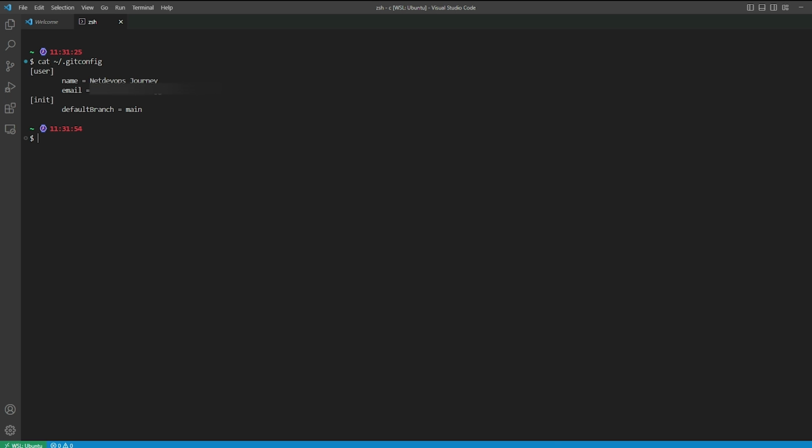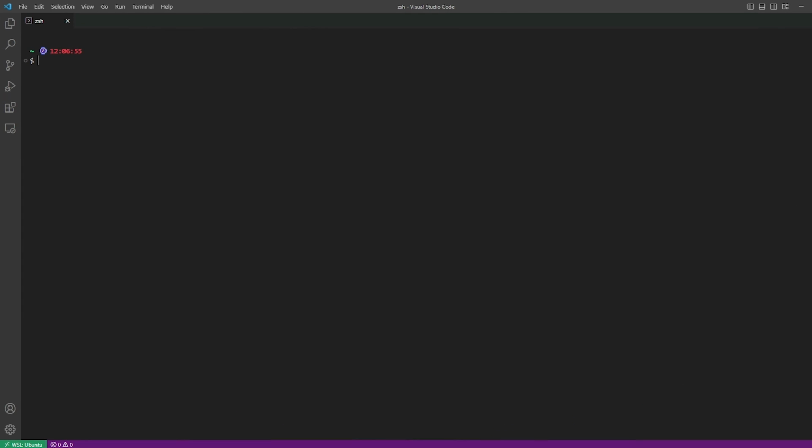Next, we'll see how to generate an SSH key pair. Most remote hosting services like GitHub or GitLab support SSH and HTTP-based authentication. However, SSH offers better security and convenience as it does not require you to provide credentials every time you interact with the repository. So SSH is a more preferred method, especially during frequent interaction with GitHub repositories.